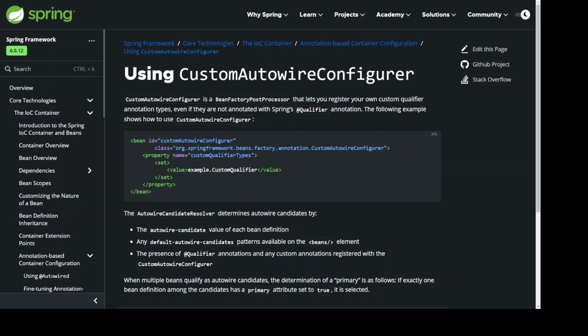When multiple beans qualify as autowire candidates, the determination of a primary is as follows: if exactly one bean definition among the candidates has a primary attribute set to true, it is selected.